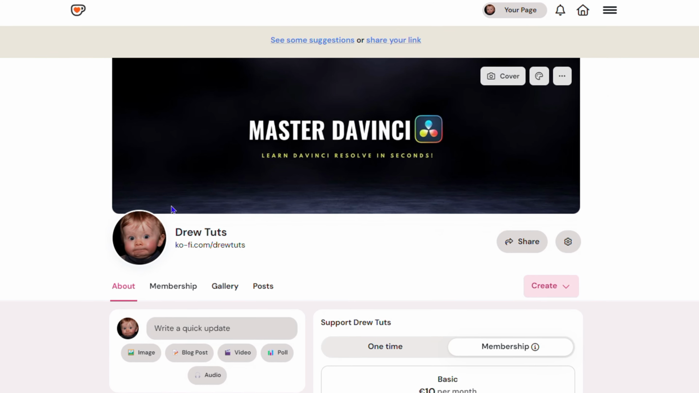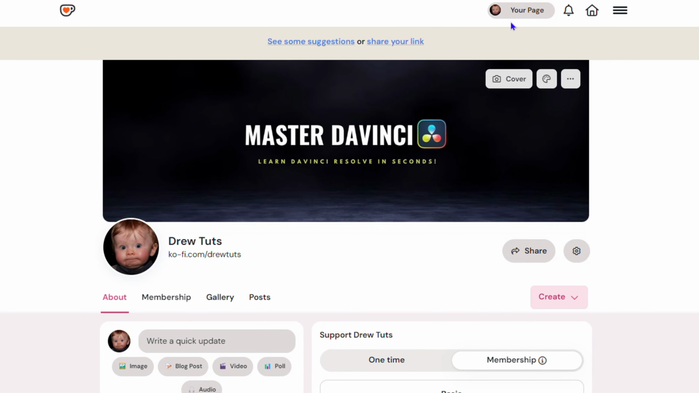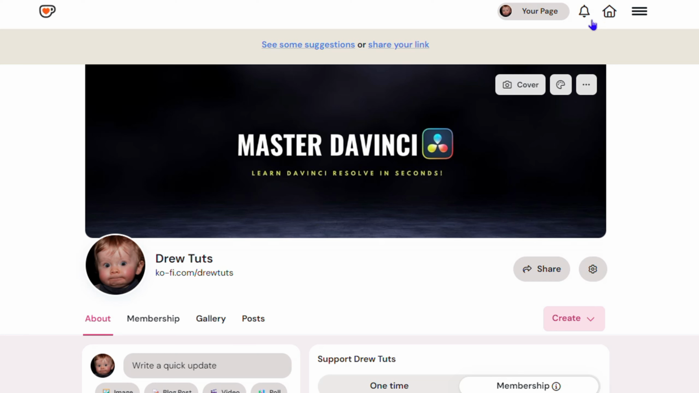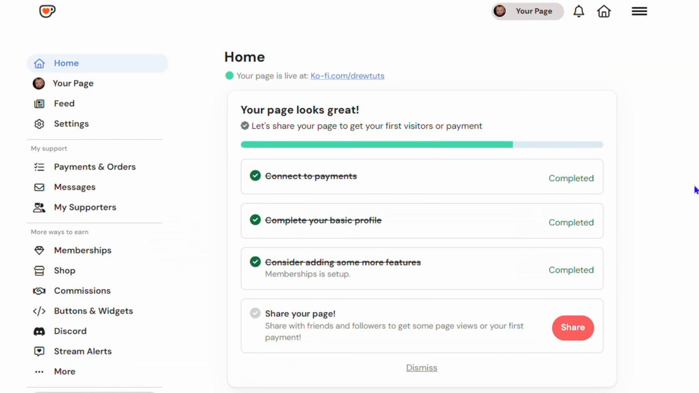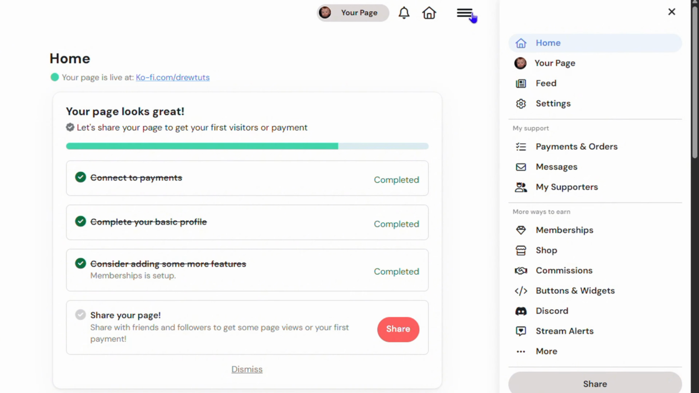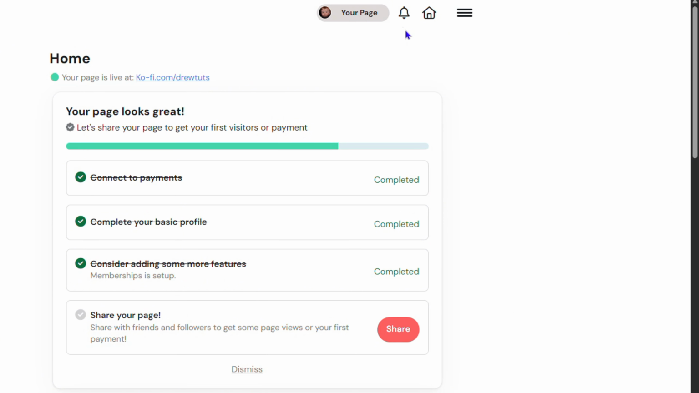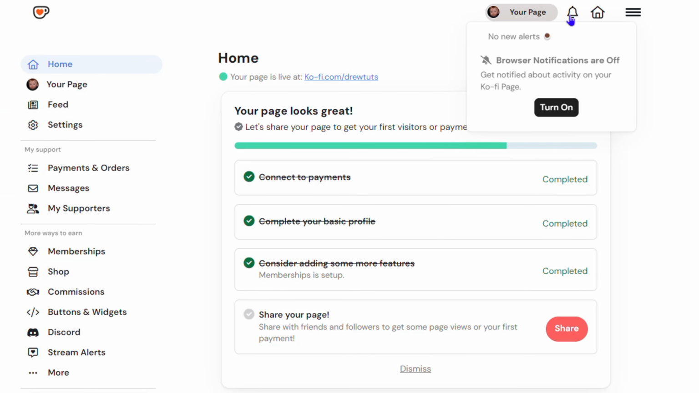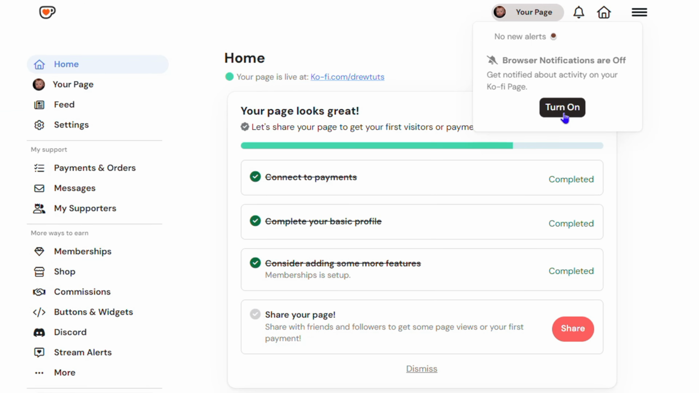All you have to do, once you sign into your Kofi account, whether you're on your home page or your web page, is look towards the upper right hand side, where you will see the notification bell. Even in home, you will always see these options: your page, notification bell, and home, plus this burger menu that opens up the side menus. Click on the notification bell, and here you have the option to turn on your notification.